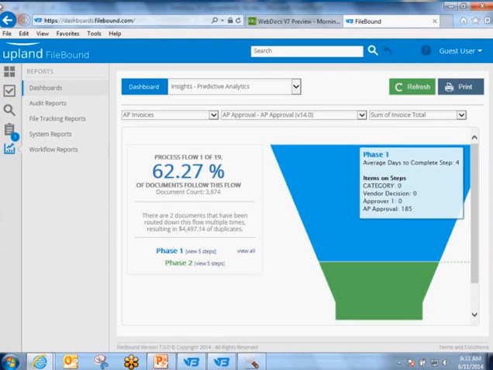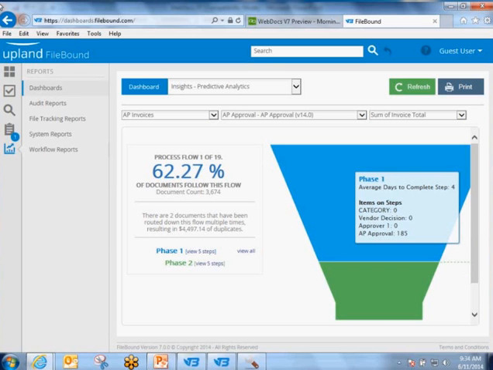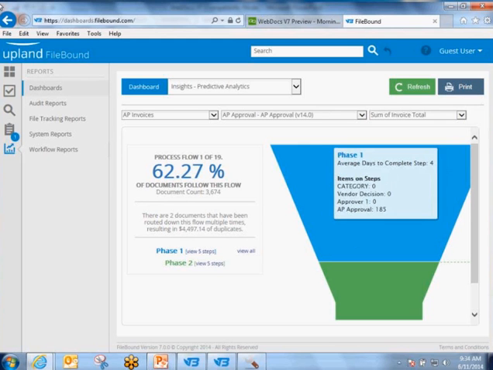So if I hover over this, it's going to tell me average number of days to complete certain steps. In this case, phase 1, that approval step, it's taking an average of 4 days to complete that. The pay step, it's taking an average of no days to complete this. So it's getting paid right away, which is good. But I can see there's definitely some bottlenecks in my approving steps. My AP clerk and my sales manager and HR managers are taking on average 4 days to complete these invoices.